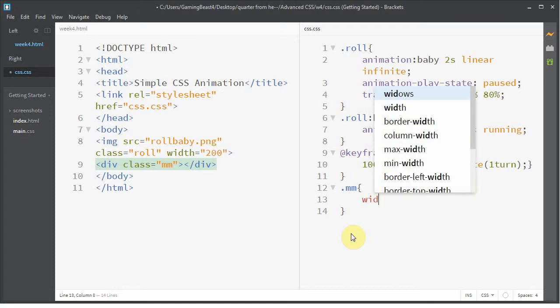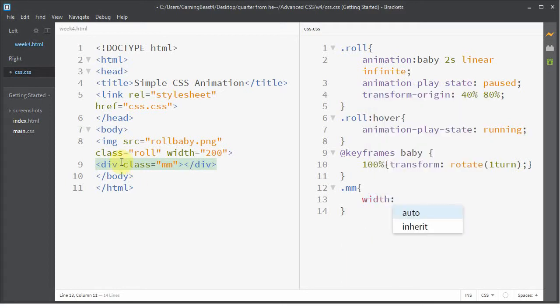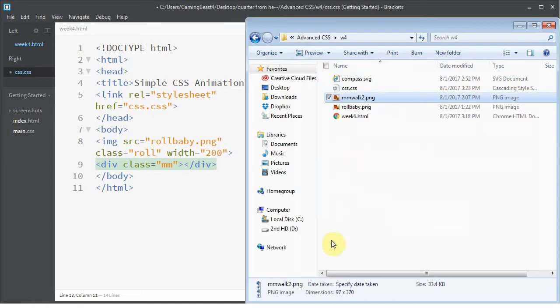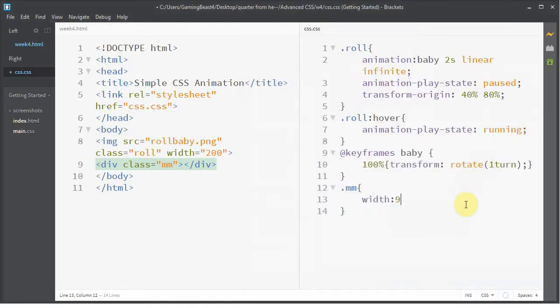All right, so I'm going to say width. I've got my div with the class of M. I'm going to throw in this picture as a background image for that div. I'll just get rid of the 2 here. So the Mega Man walk. Now I know this is 97 by 370, so the width is going to be 97 pixels.